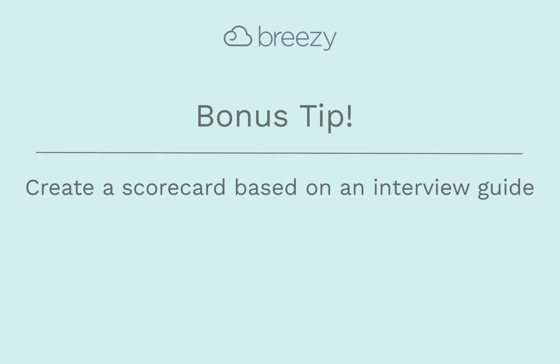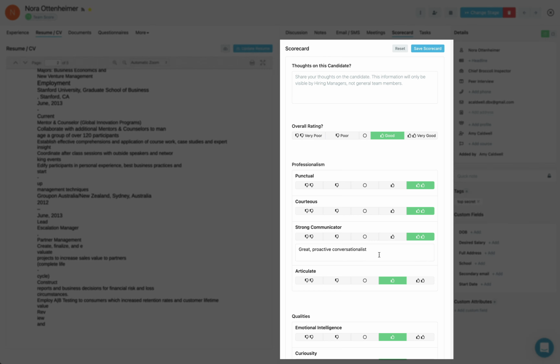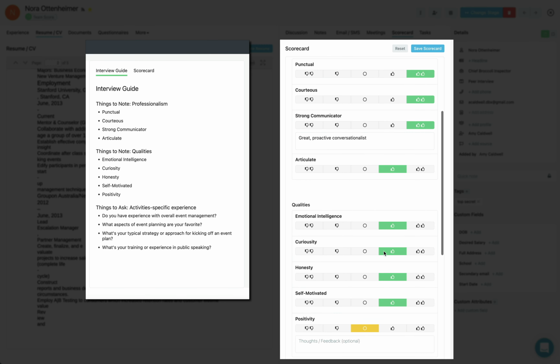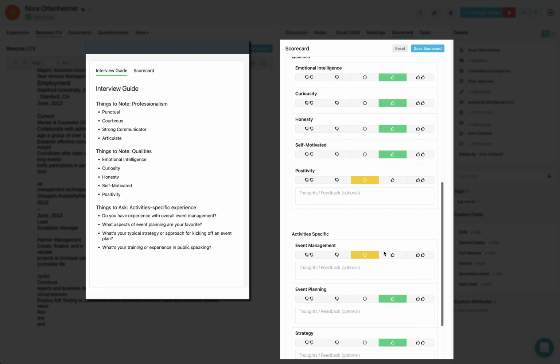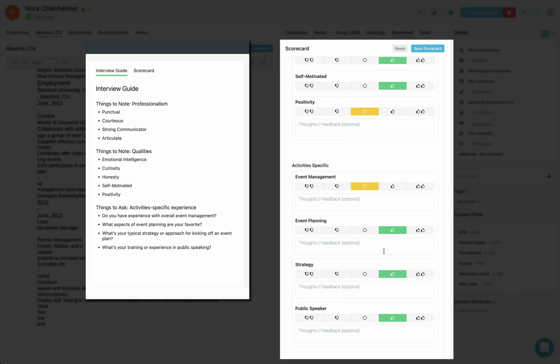Bonus tip: interview guides give your hiring team a list of questions and topics to cover in interviews, to make sure each candidate is asked the same questions no matter who they meet with. To really streamline your interview and feedback process, create a scorecard based on an interview guide, so your hiring team can add feedback that relates directly to questions asked during the interview.